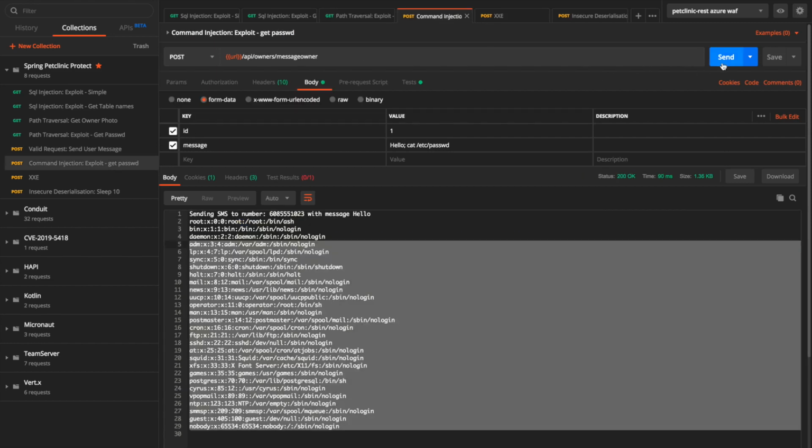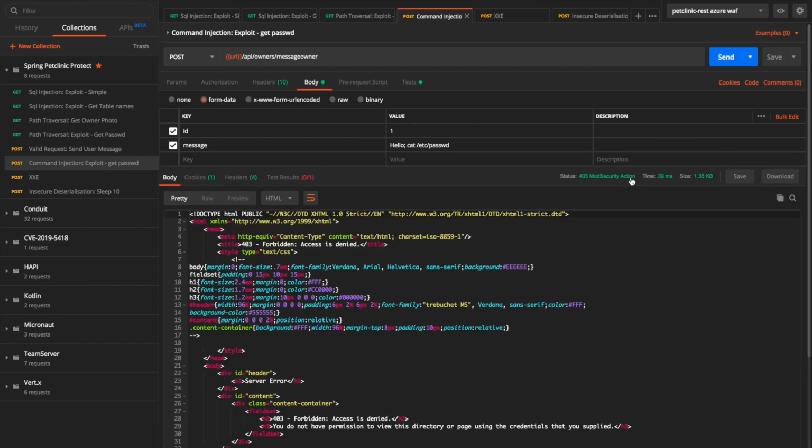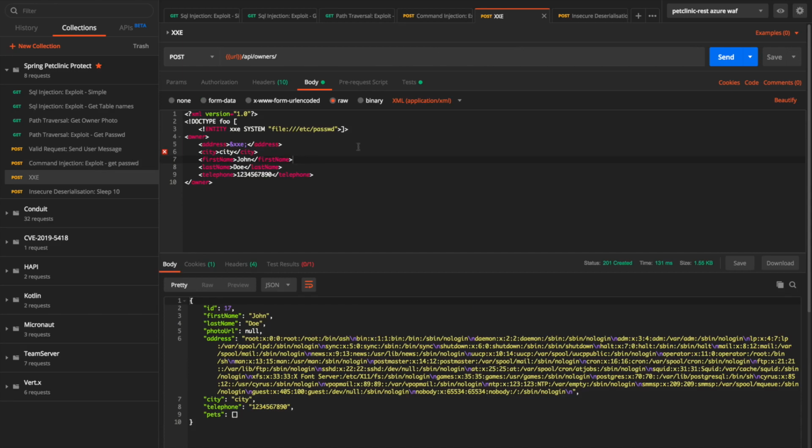So it's done a good job so far. Let's try command injection. Again, blocked. It's looked at the particular command in here and decided to block it. So that's all great. XXE, I would expect this to be blocked too, but it isn't.